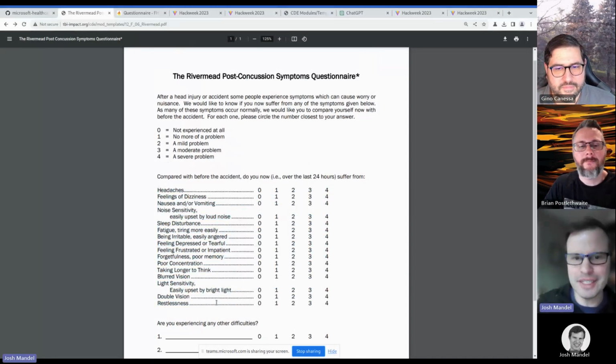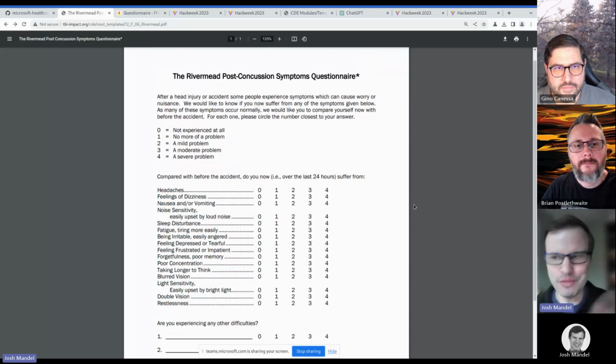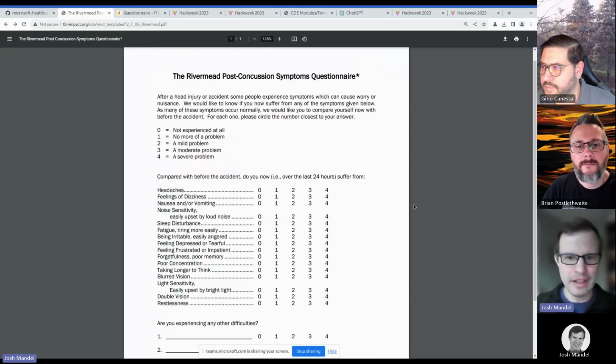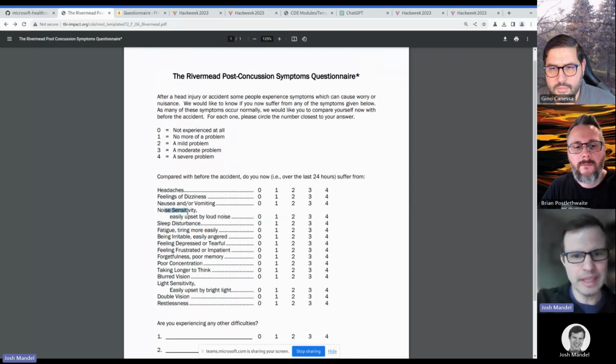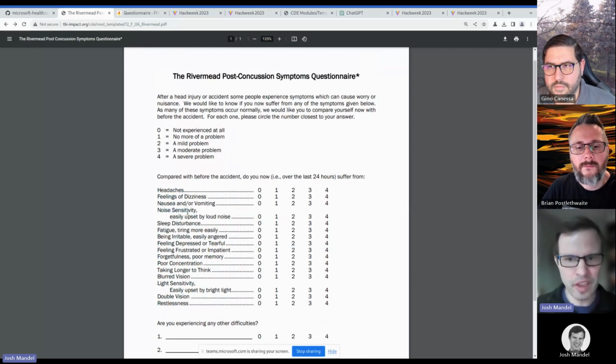It's maybe a dozen questions. Each one of them has a score from 0 through 4. And this never went through a process like standardization through an organization like LOINC, where each of these questions would be assigned a standardized code that could be used for direct comparisons.